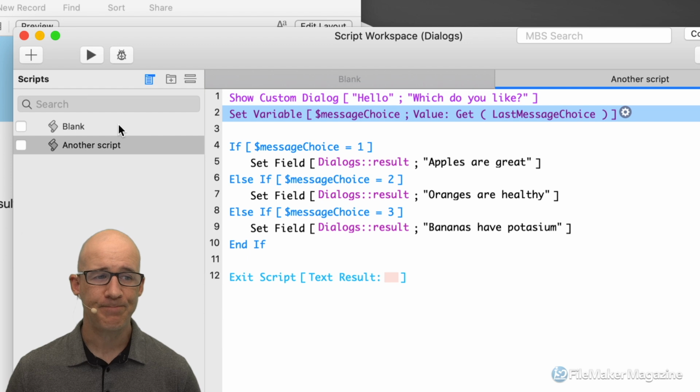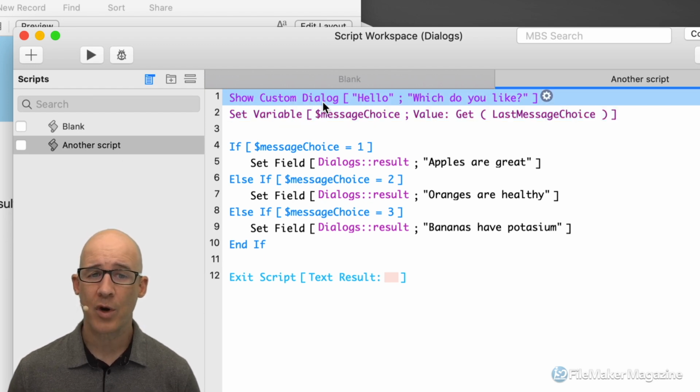Now, what happens is, if I have just 2 scripts right now, but if I had 50 scripts or 100 scripts and all of them were using the show custom dialog, how many of those scripts do I have to touch if I want to go in and change how that show custom dialog is working or behaving?